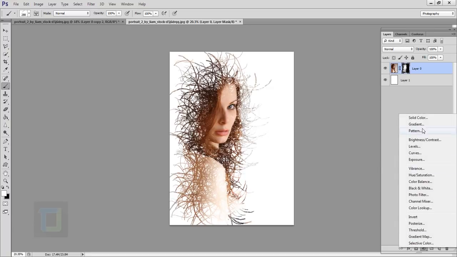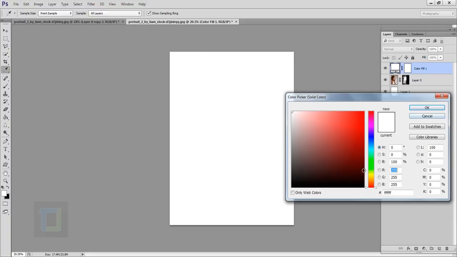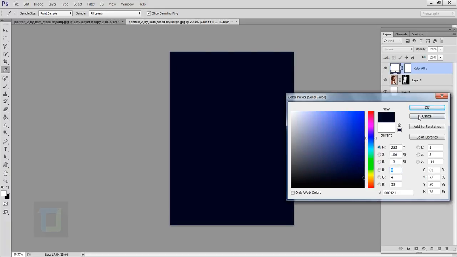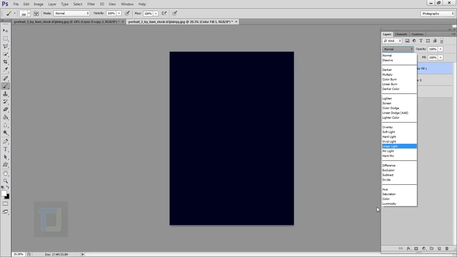So now let's try with some color correction. I'm gonna go and create a new solid color. In the solid, let's go and select a bluish color, something darker than that. Yeah, this seems nice to me, and let's make it even more bluish and hit OK. Now change this blending mode to exclusion.